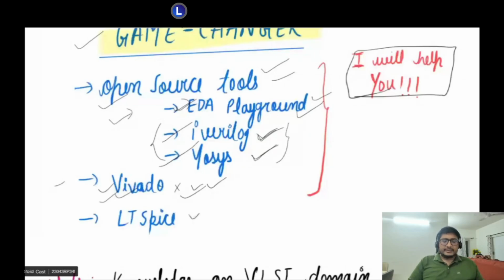Okay, LTSpice. For people interested in analog, this is a very important open source tool. Whatever college you join, they might have some analog tools like Cadence Virtuoso. But before that, you should go to LTSpice. You should simulate all the analog circuits you know. Try to simulate a diode, try to simulate a transistor, go through some YouTube training videos. If you're interested in analog, definitely go through that.